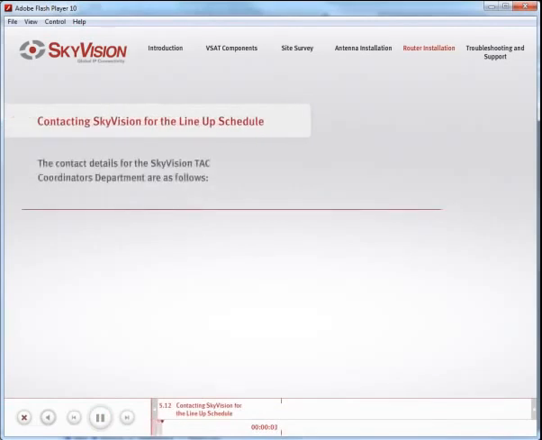Once all the approvals for the new link are received, a SkyVision TAC coordinator will send the first suggested time slot for the activation of the SkyVision service. When activation has been completed in the suggested time slot, please send confirmation of the schedule to the TAC coordinator with the name and contact information of the technician.